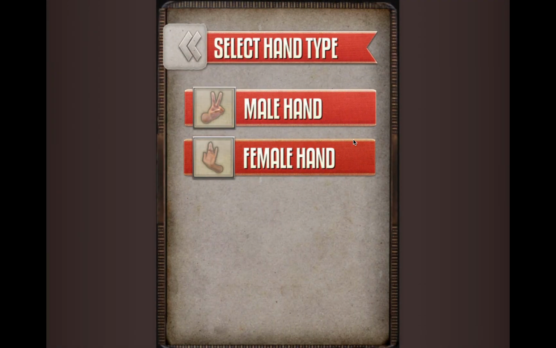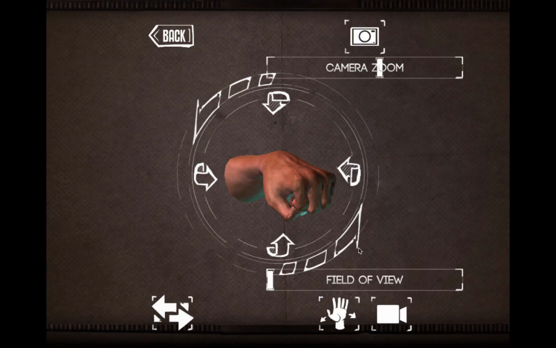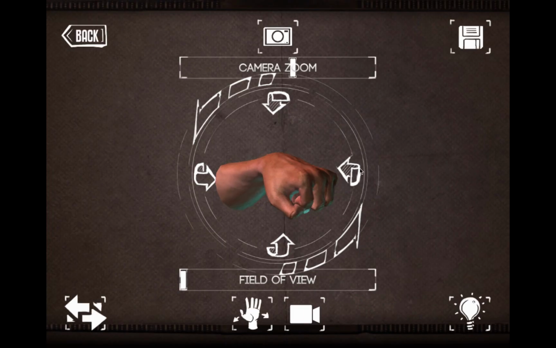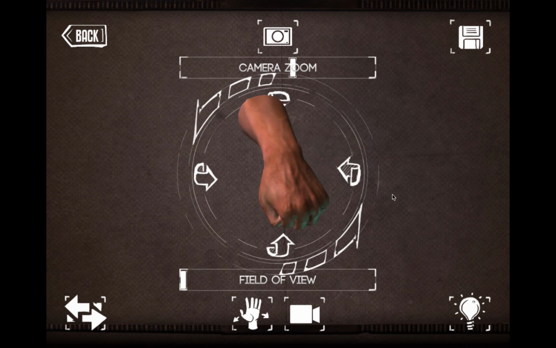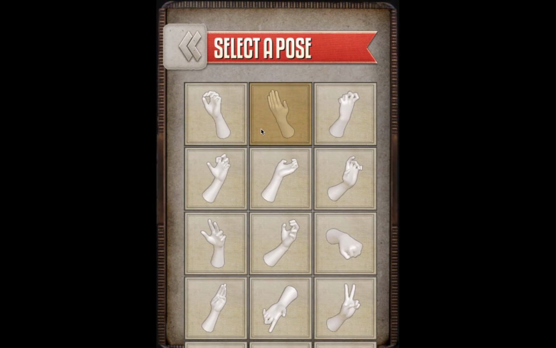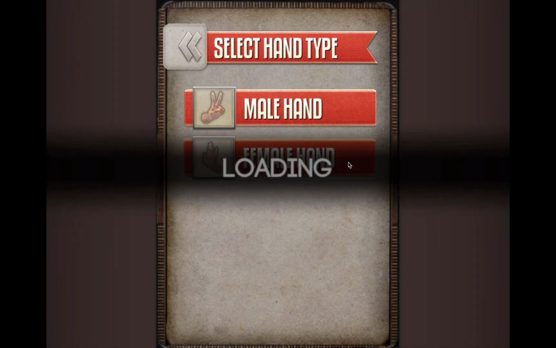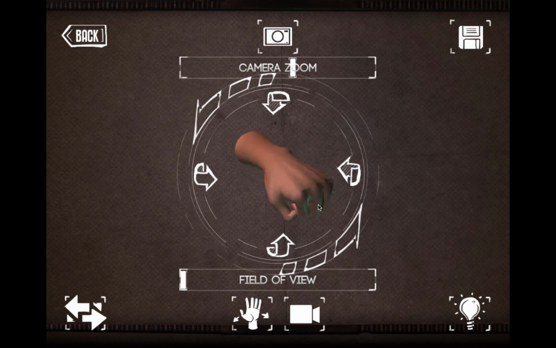There's also hands. So I'll go to the male hand and just show you some of the options there. There's your punch. You can really get at different things. The hands actually are a little bit more realistic. You can also work with the female hand, and you'll see that this one is just going to be more slender.